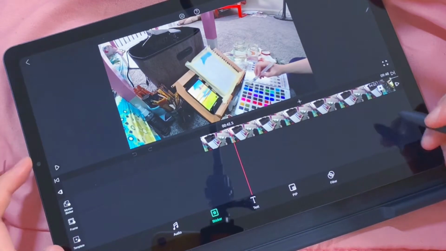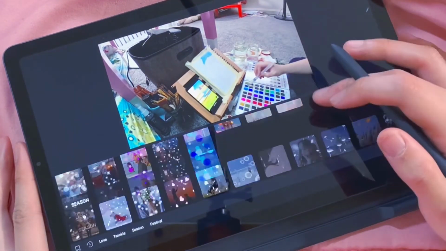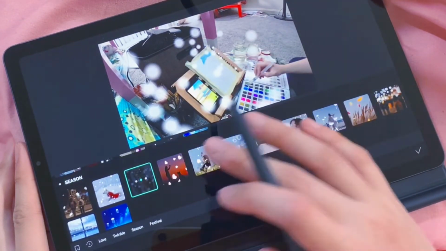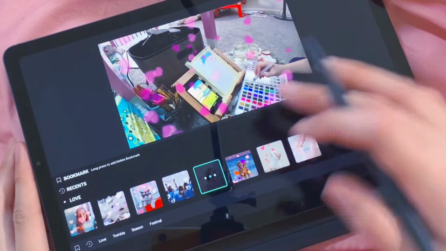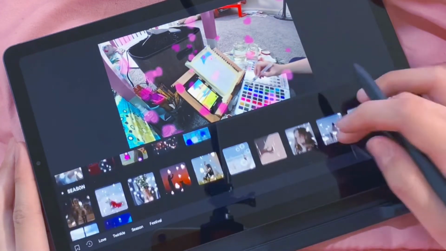Another thing is template. I personally do not use templates that much, but you're gonna have some snow, some hearts, and something like this. And yeah, you might want to use these templates.